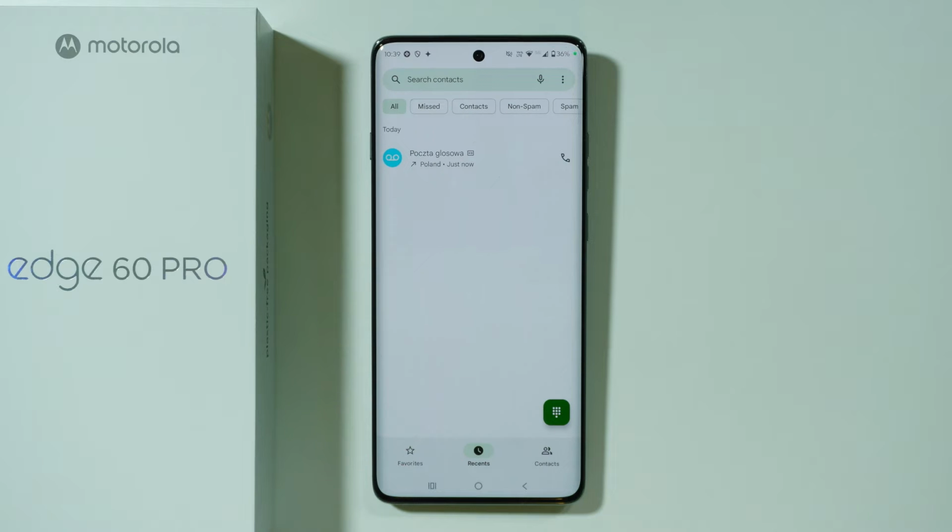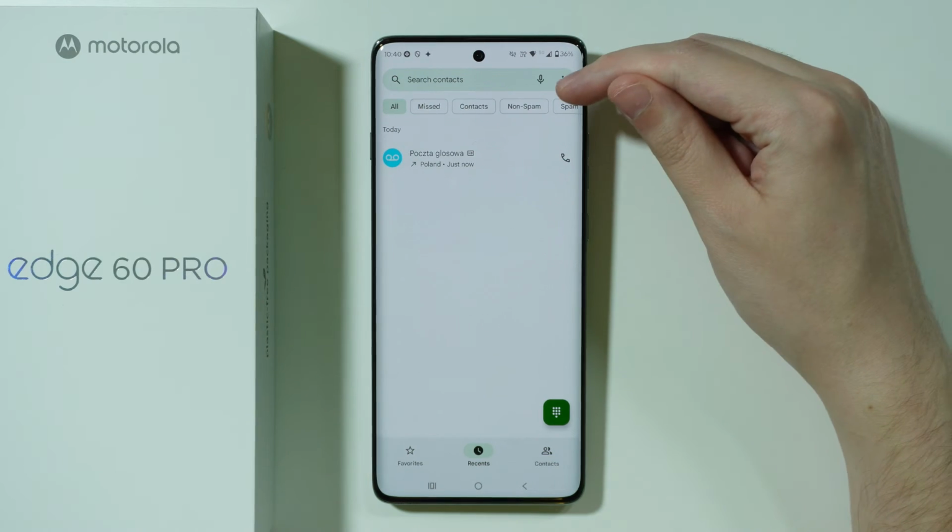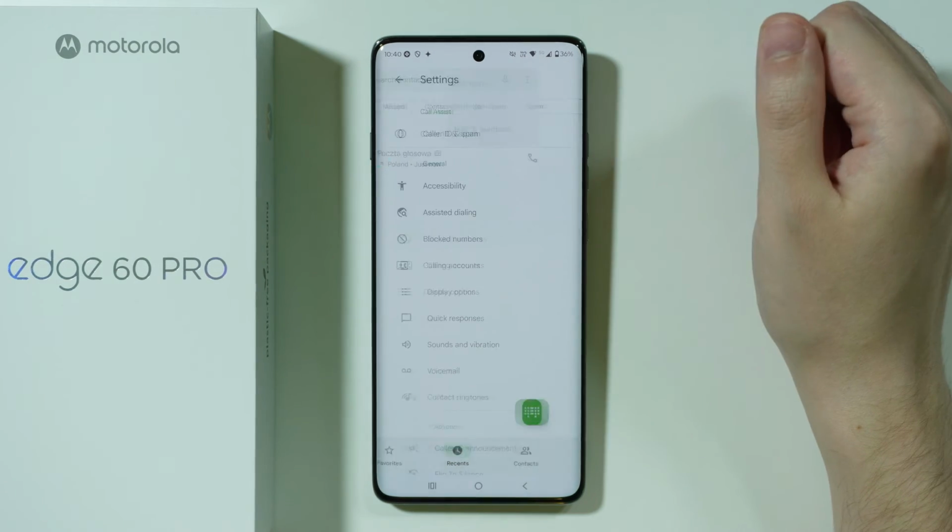You just need to pretty much follow the instructions that you will hear, and in case you cannot reach the voicemail, if it doesn't work for you, if you press number 1 and nothing happens, you might need to update the voicemail number. So in order to do that, first we need to tap on these 3 dots in the top right corner and go to settings.